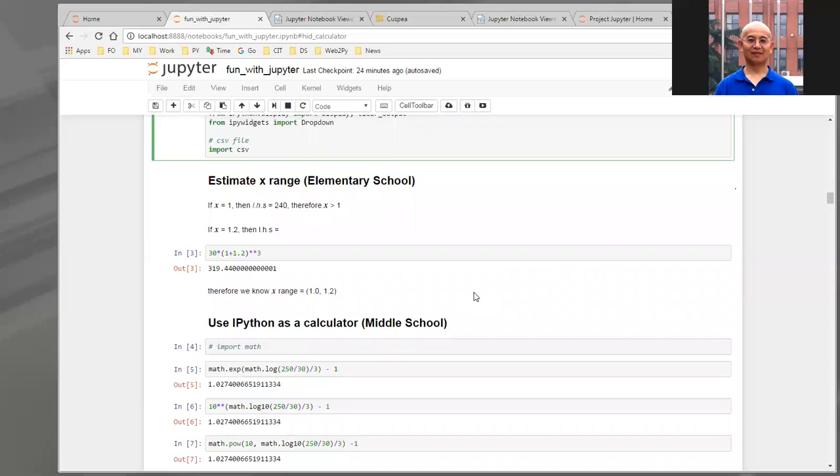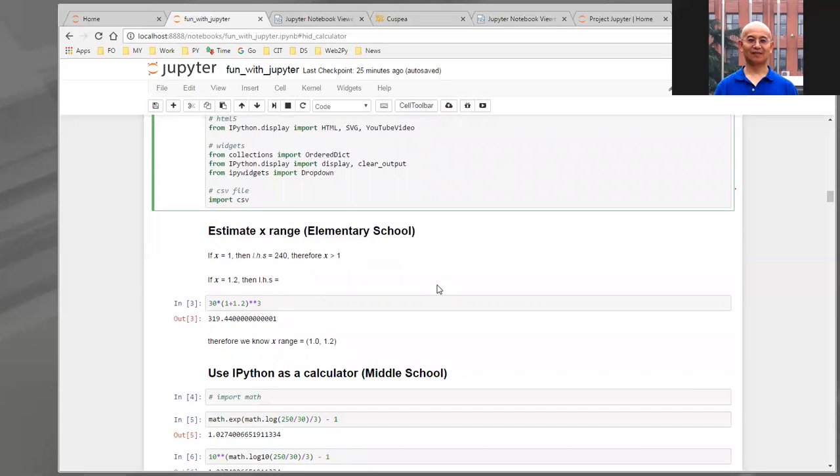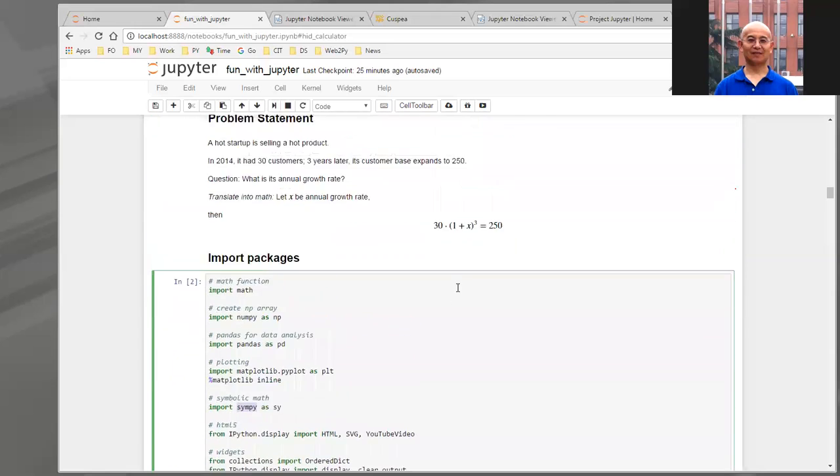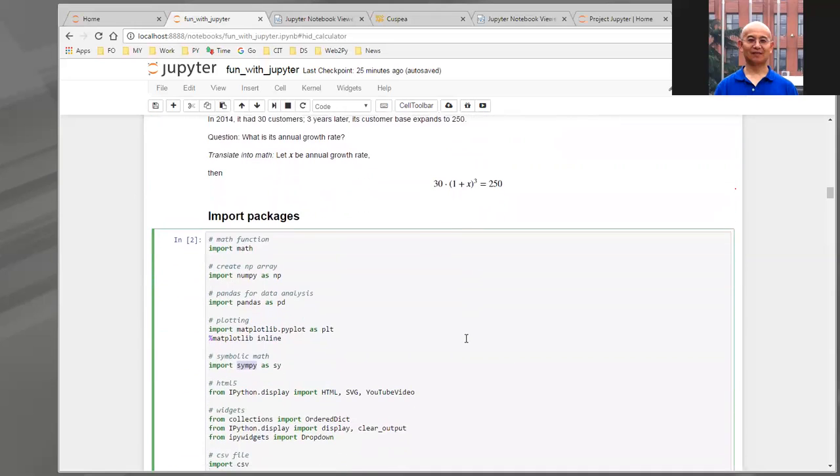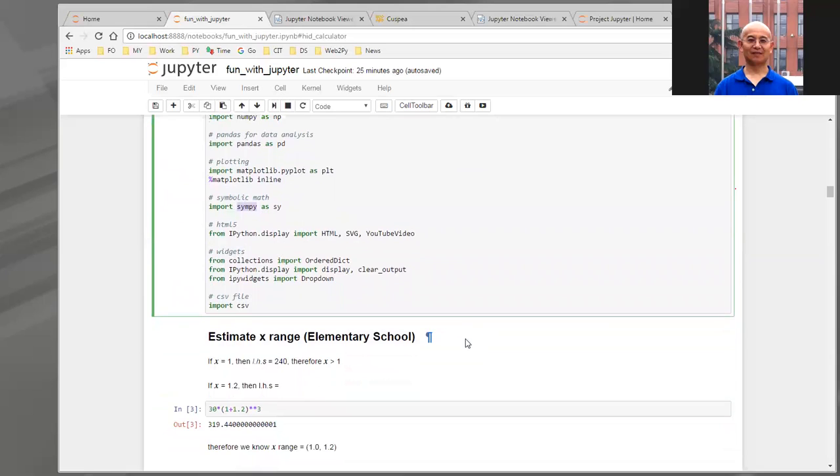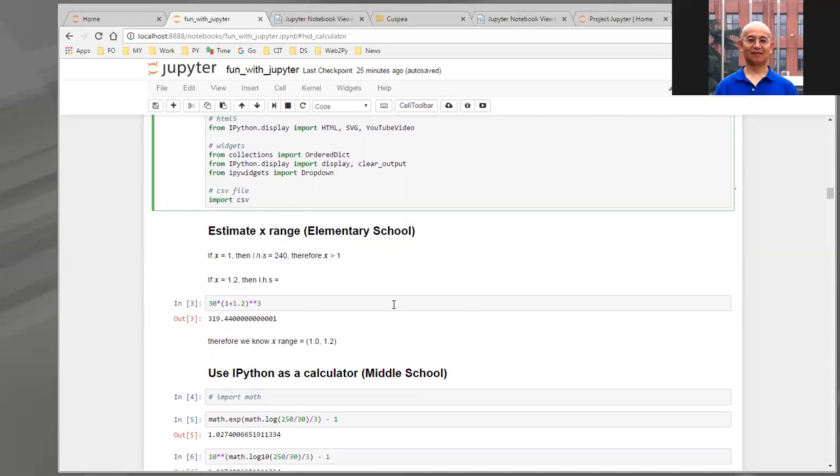I will pretend that we are walking up the ladder of education. For example, we start from elementary school. For a student in elementary school to solve this math problem, I think the best way is to guess. They can do multiplication and all these simple things, so they can just guess.